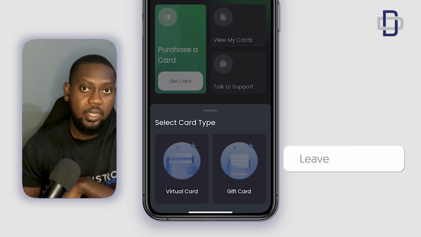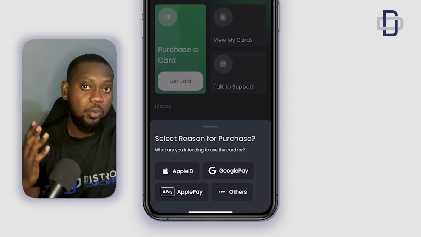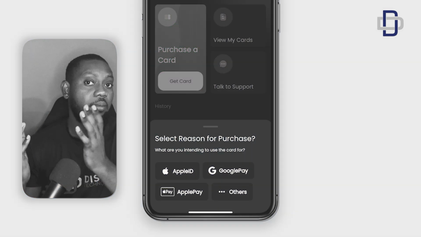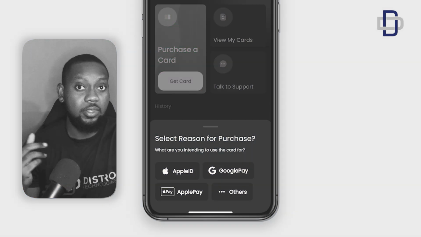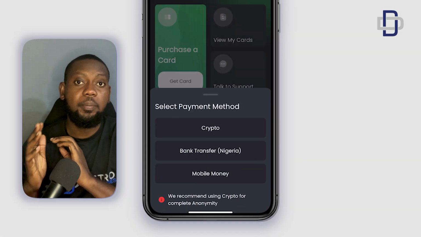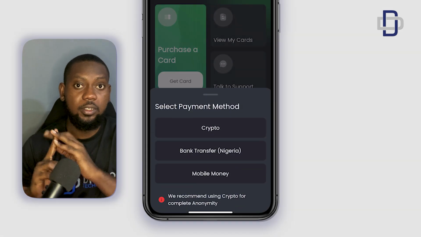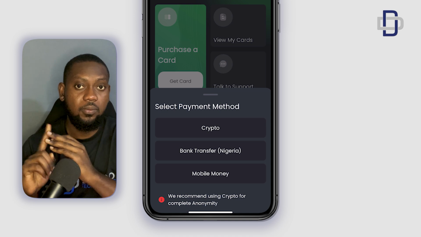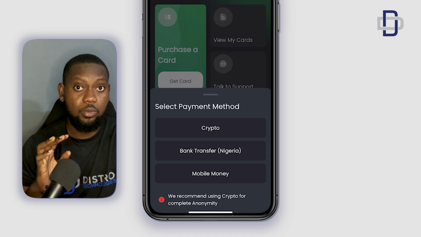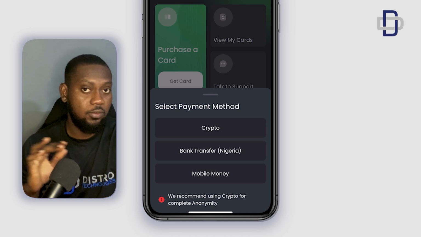So select virtual card, select a reason or purpose for the card you are creating. Well, obviously my reason is for YouTube video, but since they don't have that option, we just go with others. Now you need to select a payment method. They are crypto, bank transfer for Nigerians, and mobile money. For the purpose of this tutorial, we'll go with crypto. But if you want to go with the other options, please feel free to do so.